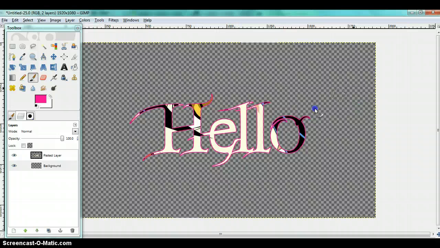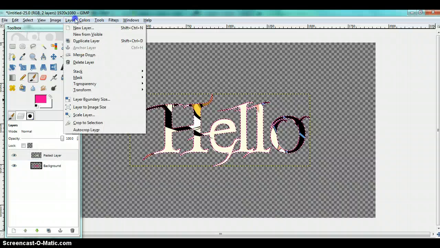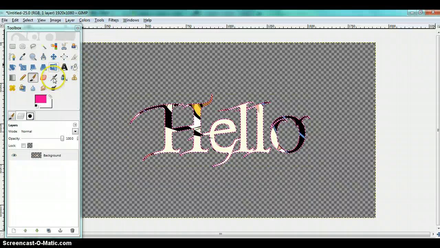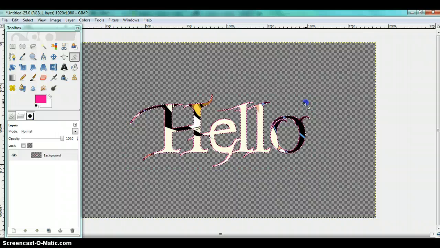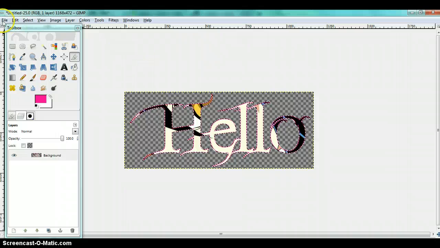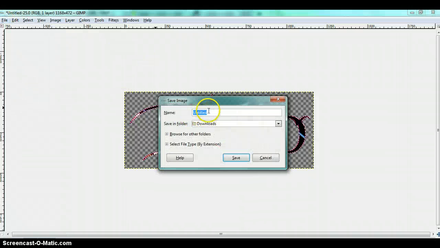Awesome. Make sure that everything is covered, nothing is left uncovered, so it will not look really weird. When you're done, you can merge the layer. And you can crop it, make it small. Okay, good. Now when you save it as a GIF. Hello text. That's GIF.